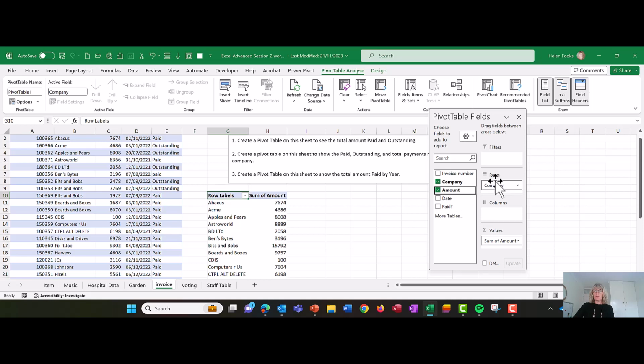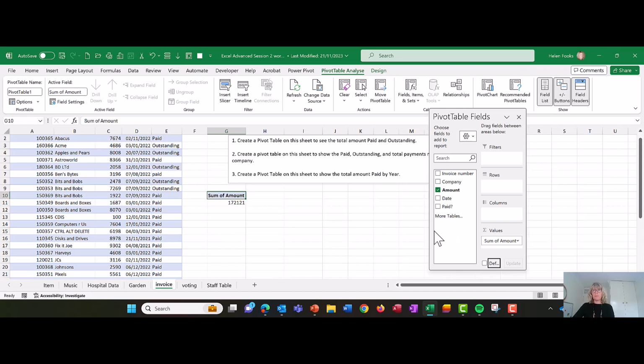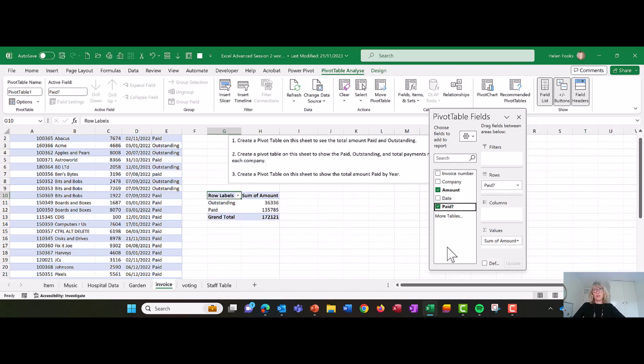So I'm going to, in fact, I'll take the company out. To take a field out, you can untick or you can drag it back into that box. See that red cross there? That indicates it's just going back to where it lives normally. So this time I'm going to put the paid column in the rows. So I've got paid in the rows, and the amount in values. So it'll just give me a list of how much money has been paid, how much money is outstanding. So you can see my pivot table now.